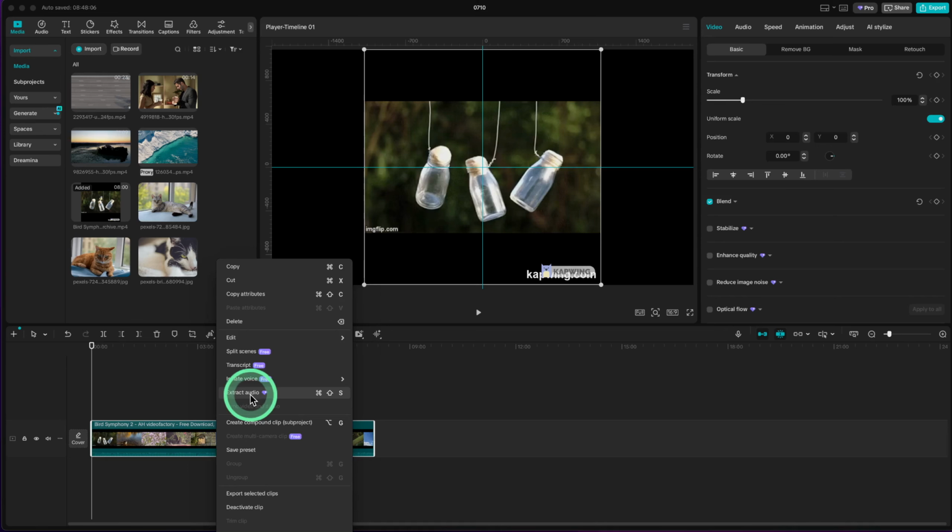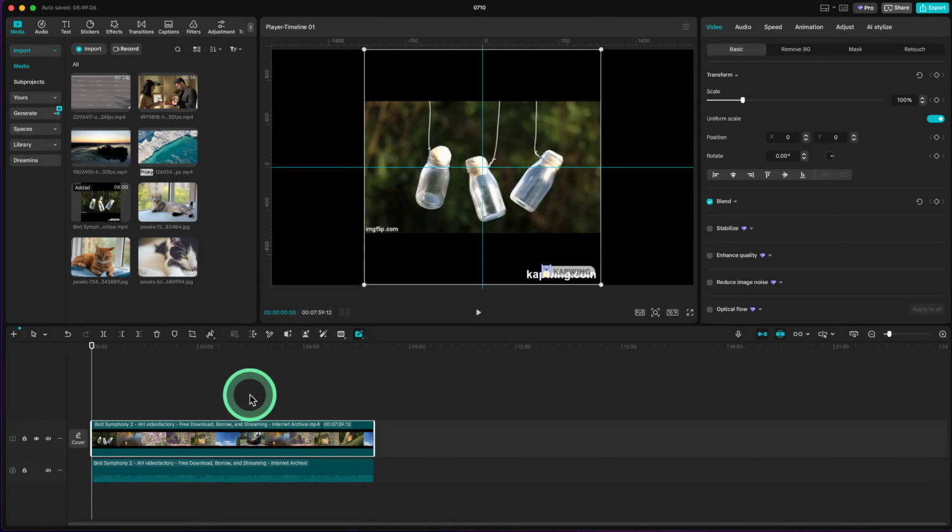Once you've found it, click on the audio extraction option. Doing this will create an independent audio track that appears below your video in the timeline. This separation is crucial because it allows you to work on the audio and video as two distinct elements. Once you've clicked to extract the audio, wait for a moment as CapCut processes the task. You'll know it's complete when the audio track appears clearly beneath your video in the timeline. If you don't see it immediately, don't worry. Just give it a few seconds to load.